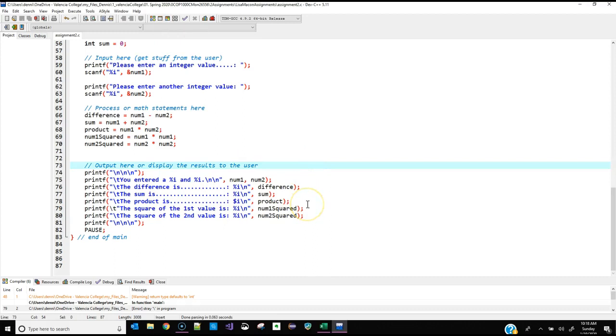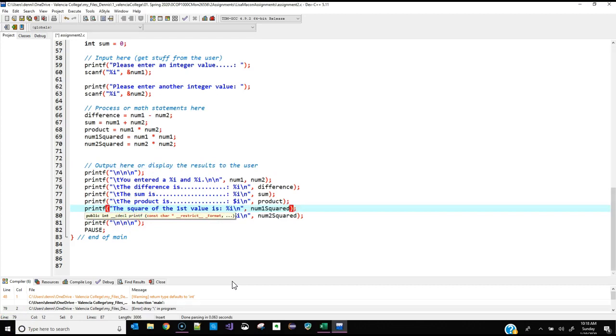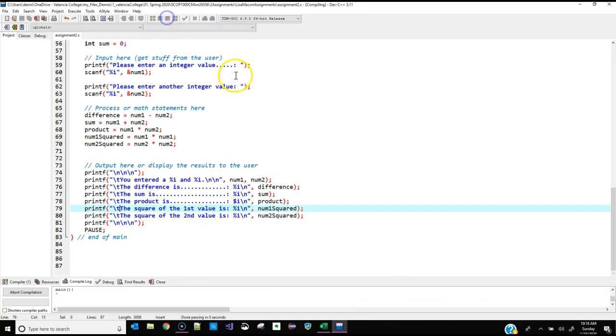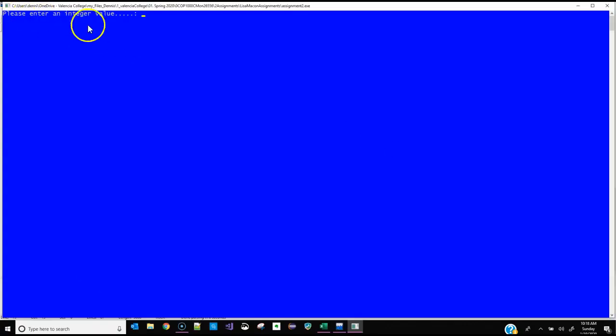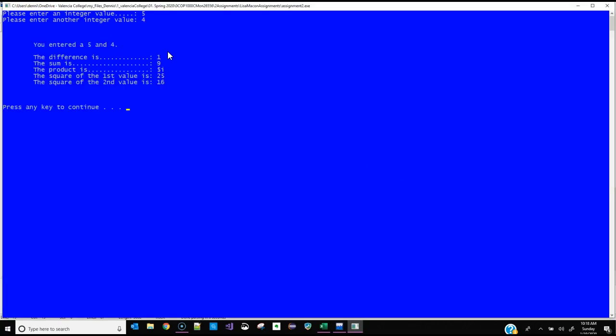And I get an error, so that error is right here where I put the /t. I forgot to put it inside the double quotes, so let's see if that helps. And we'll try to run it again. Enter the first number, 5. Enter the second number, 4. You entered a 5 and a 4. The difference is 1. Sum is 9. The product is and the square of 5 is 25. The square of 4 is 16.